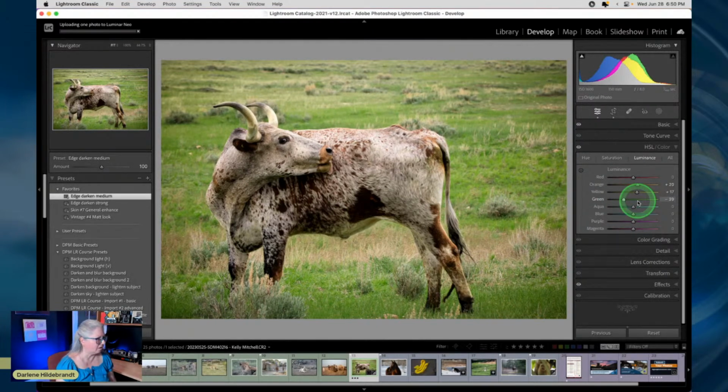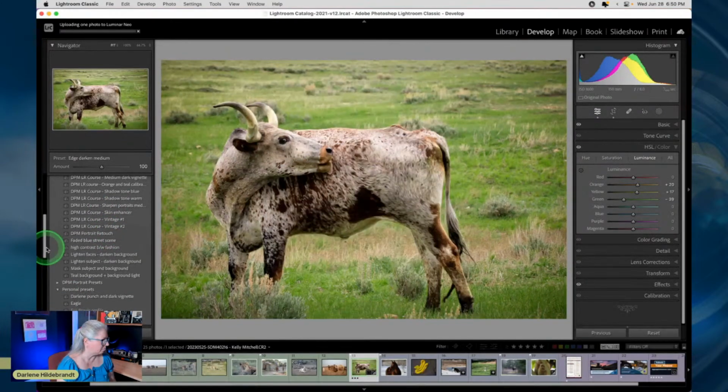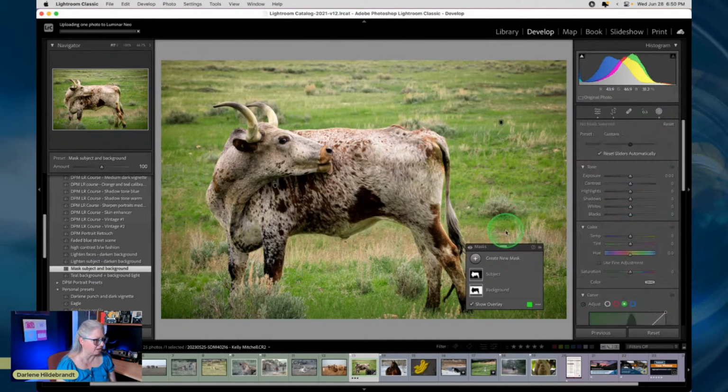Okay, so I've got that. I've got the vignette. Now we're going to go do some masking. I'm going to use that preset again. The preset for mask, subject, and background. Kelly said you like this one, right? So mask, subject, and background. And all it does is give me the masks. Now I can do whatever I want with them.